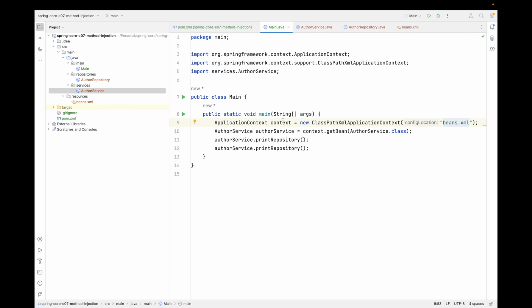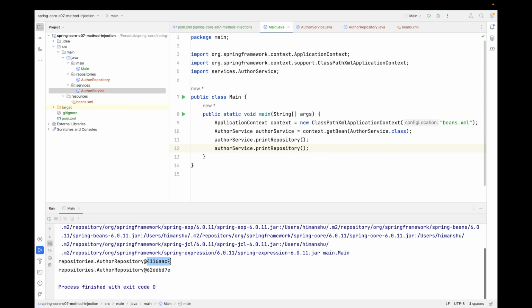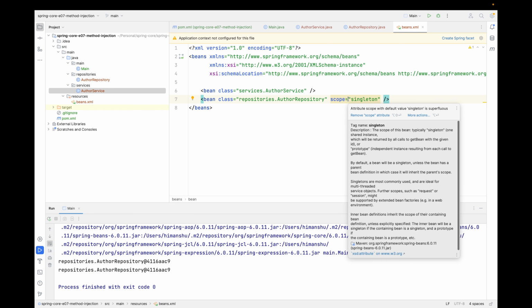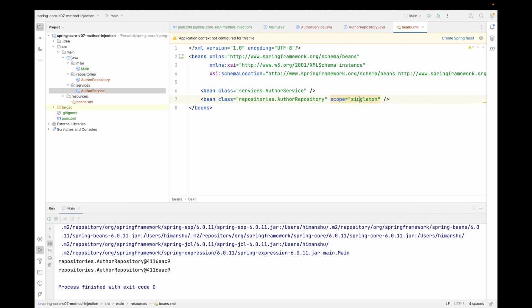In the main method, first we are creating the application context, then we are getting author service from the application context, and then we are calling the print repository method twice. Each time it should print a new author repository. You can see this author repository and this repository are different. But if the scope is singleton, which is the default scope, then both are the same. Specifying the scope attribute with the default value singleton is superfluous, so we just need to use prototype.